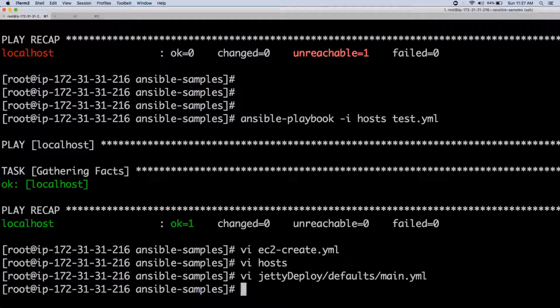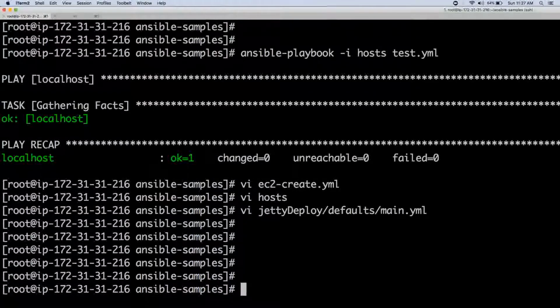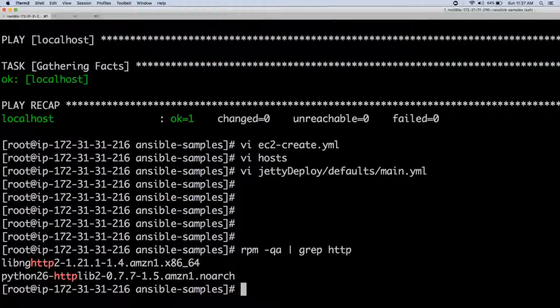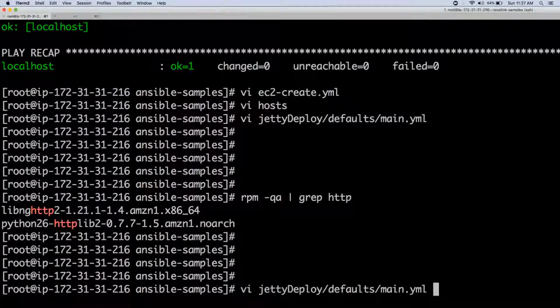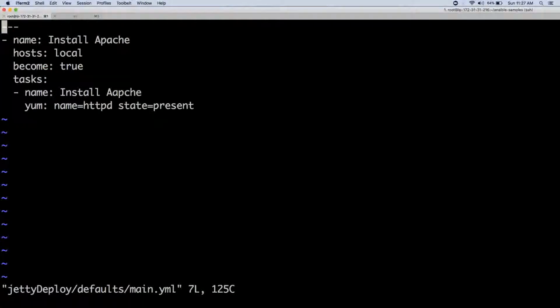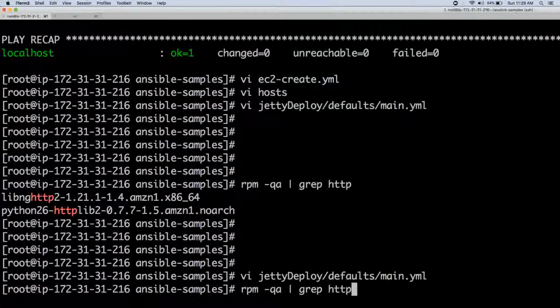And I'll see if it will install Apache or not. Whether it is installed, let me check first. If not, I will remove. HTTPD. It is not installed. So HTTPD is the name that will install. Now we will run that same code.